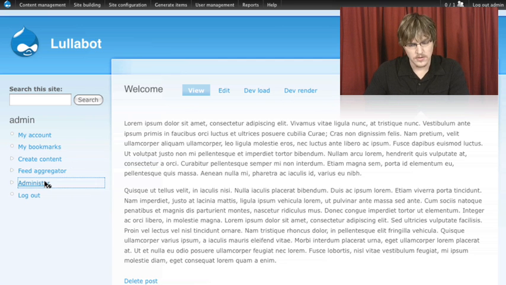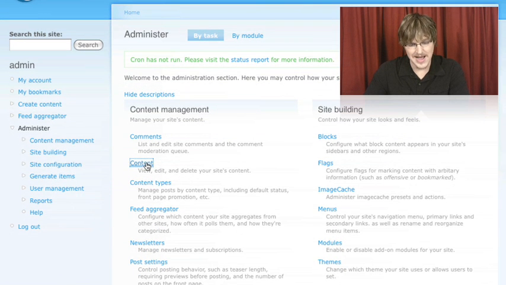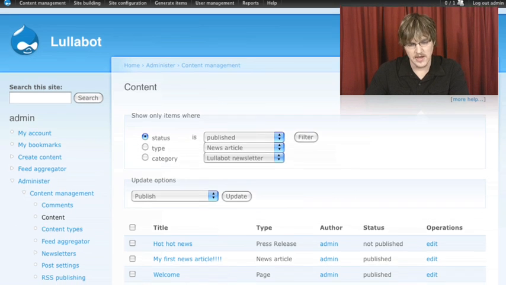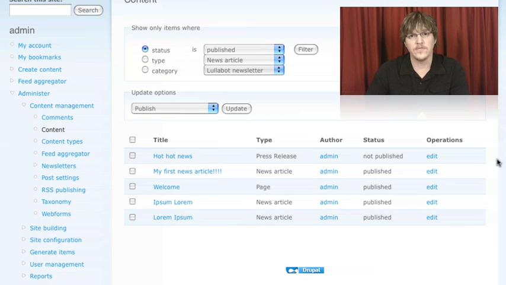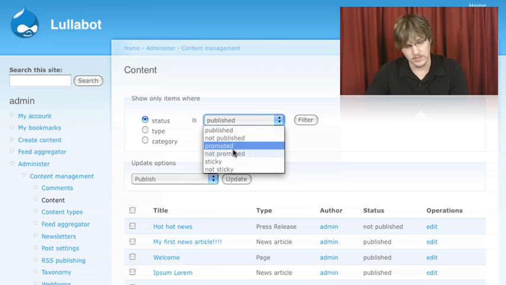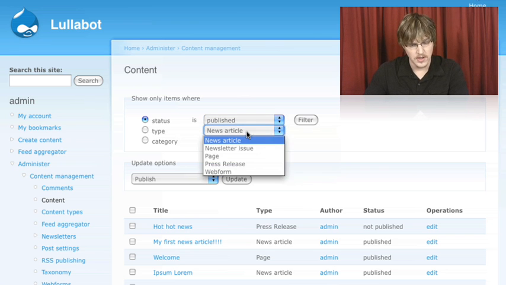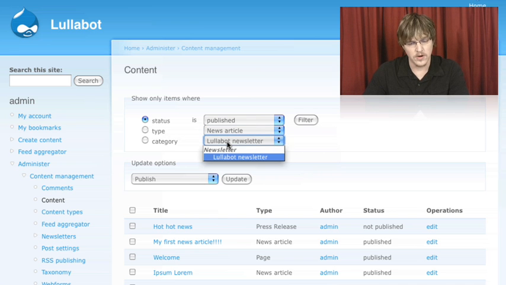If you go under Administer, Content, we can see our listing of all of the content that's been created on the site. We have a little filter system here so that we can filter to show just content of a specific type, or content that's published or not published, promoted, sticky, not promoted, etc. We can show content of a specific content type or in a specific category on the website.